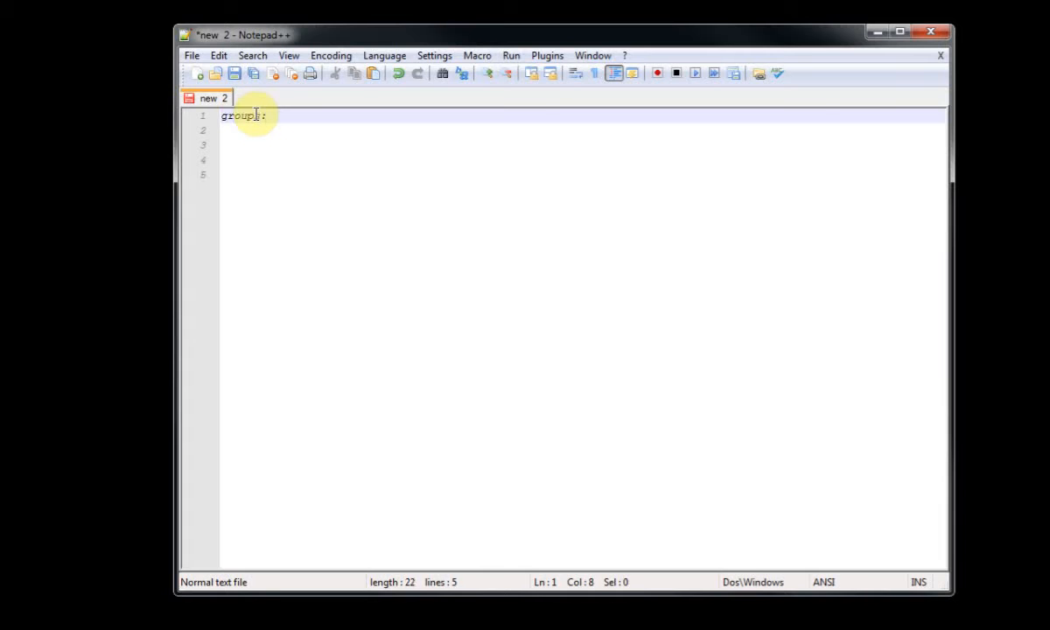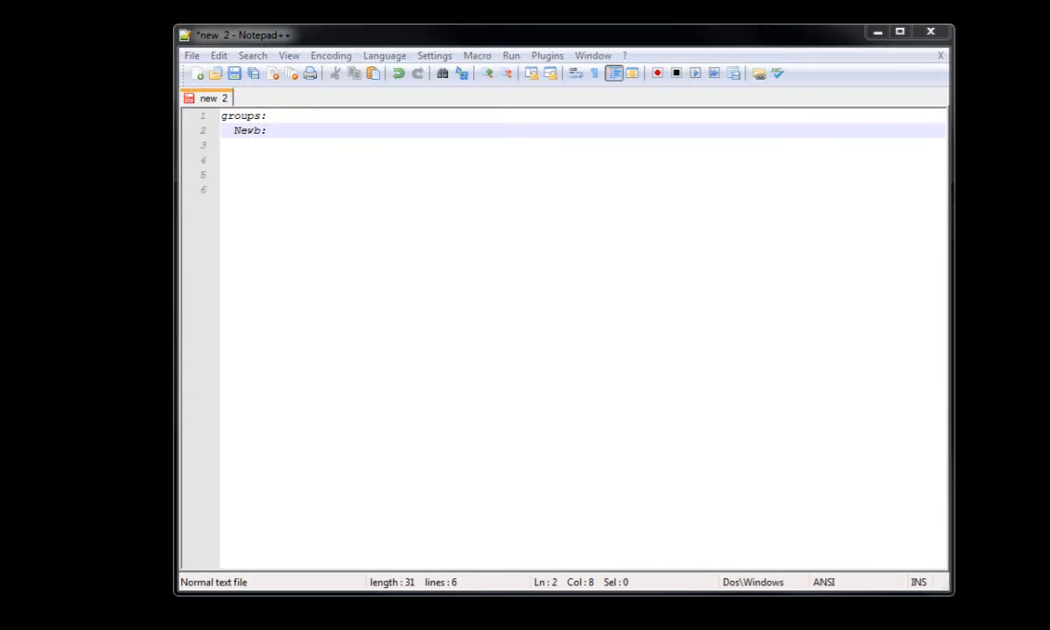So you're going to start off with groups, and that's the first line. You'll space out twice, and then you'll enter in whatever you want your first group to be. So, noob, and a colon, and then you'll enter down.